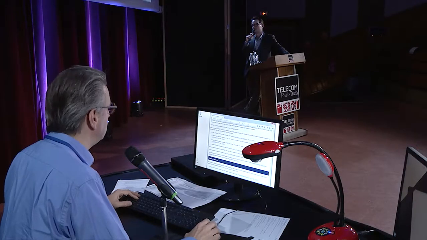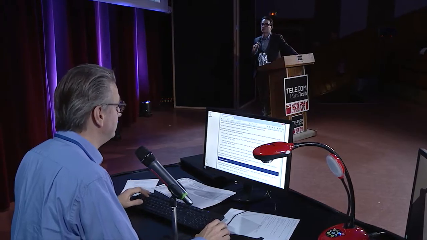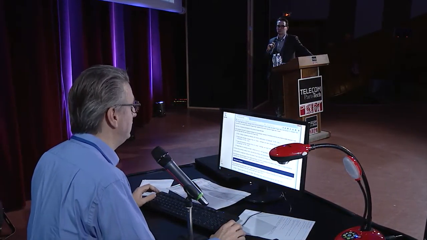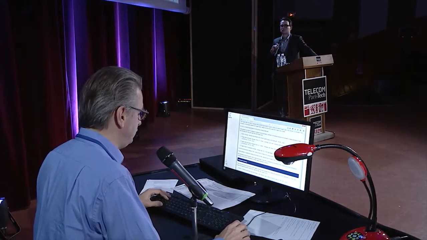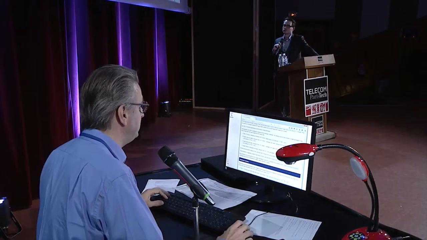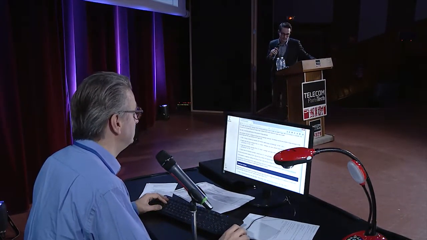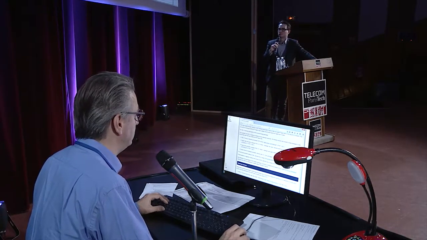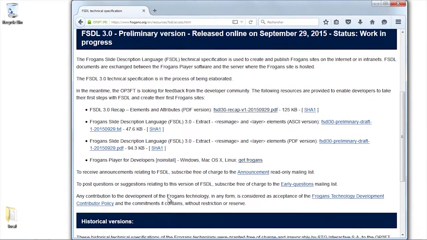So historical version, does that mean they're no longer available? Absolutely, yes, that's what it means. These versions were available in the early days of the Frogans project. We did some proof of concepts with these, simply to show that it was working on a limited sample of computers. You know, we had an end-to-end application, so yes, you're right. These historical versions are no longer used. They're obsolete.